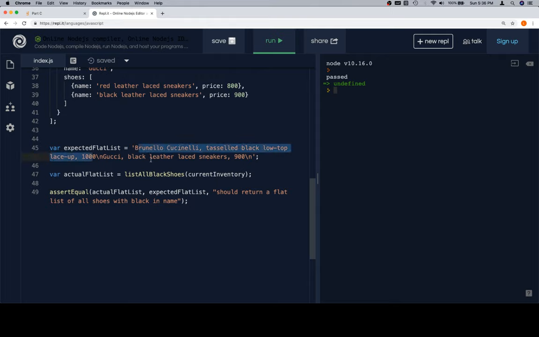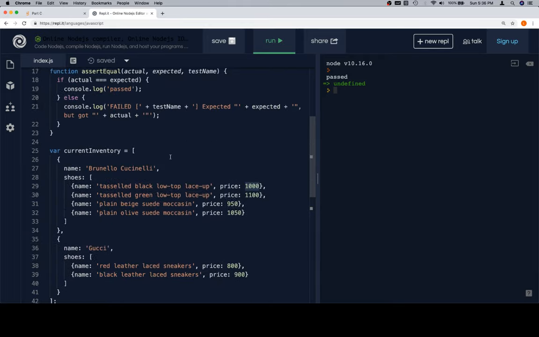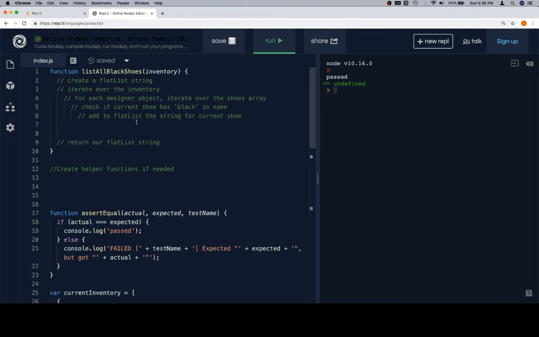Now in part A, we actually broke that into a separate function. I haven't decided if we're going to do that just yet, but for now, what I mean is that we'll take the string for a current shoe and build the appropriate name of the designer, name of the shoe, price of the shoe string that is then added to our flat list.